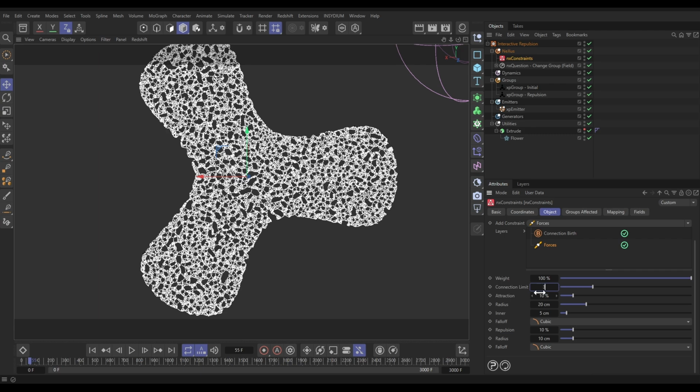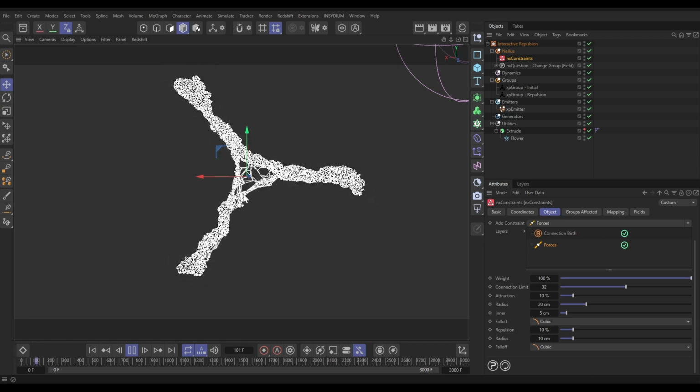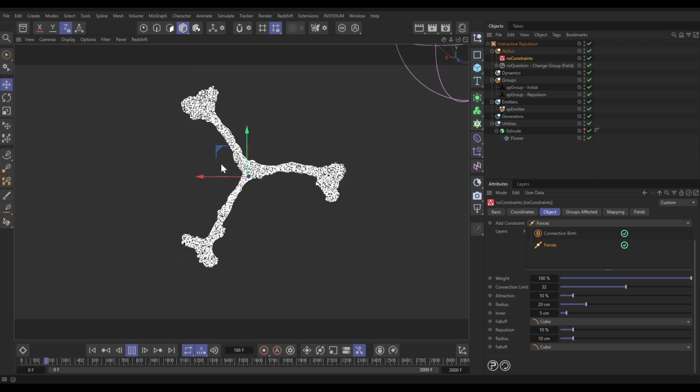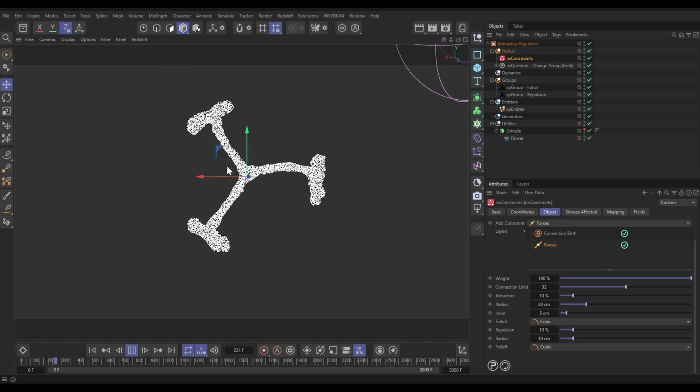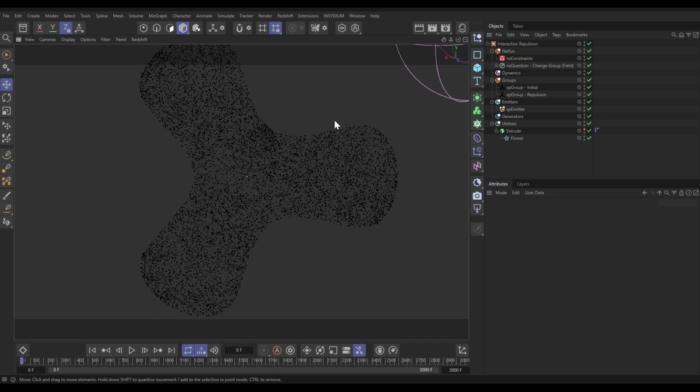Let's put this limit up to, say, 32. So now when we hit play, we're going to see that push pull happening. They're being attracted and then they're being pushed away, but they're also connected by our springs, and we're getting this flobbery looking sim. It looks good, but we want our perimeter particles to stay still.